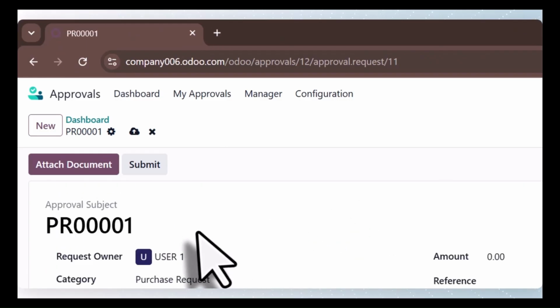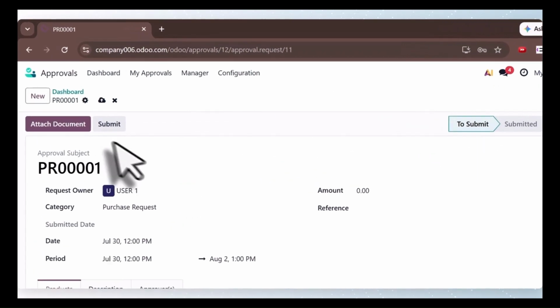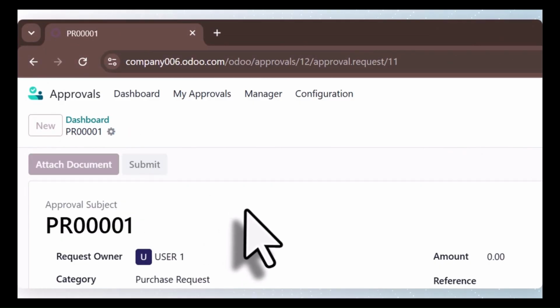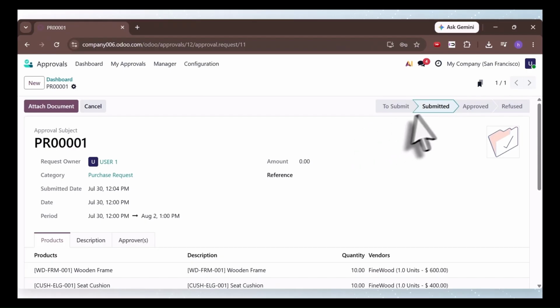Here also in the purchase request in this document, we'll find that we have different stages. At the beginning, when we first created this requisition, the stage is to submit. And then when we submit this request, the stage will be changed to submitted and so on. Okay, let's now submit this document. That's great. Now the stage has been changed to submitted.